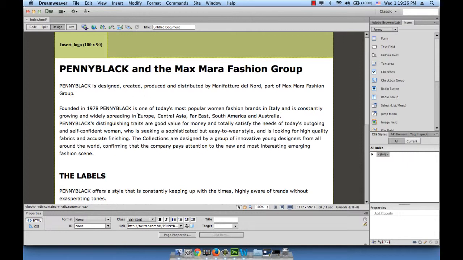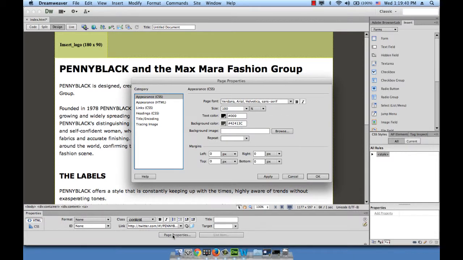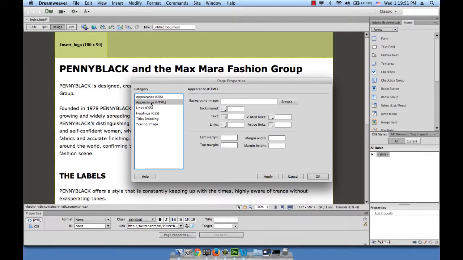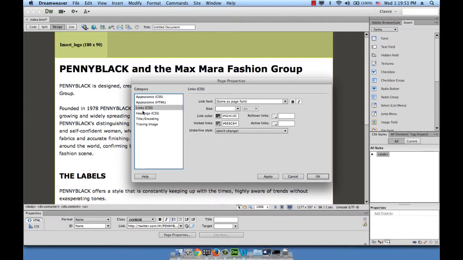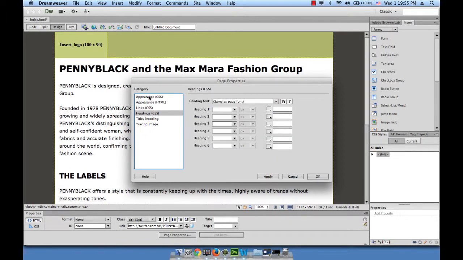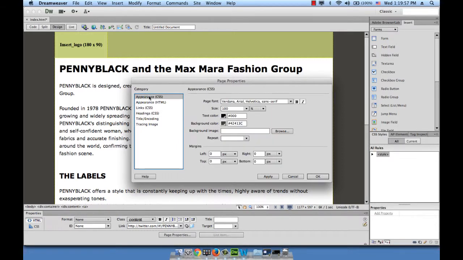Now let's go ahead and style this. If we look at the Properties panel, which is at the bottom, we want to find this button called Page Properties, and then click on it. When we do so, the Page Properties panel opens, and on the left side we have these options. We have Appearance (CSS), Appearance (HTML), Links, Headings, and so forth. We will start with Appearance (CSS).